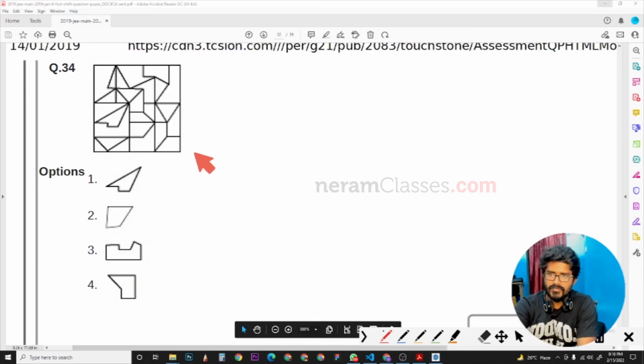Question number 34 is, we need to find out which of the following options is hidden inside this composition. From the start itself you will be able to find the answer, that is, this particular shape is there here. Also, even if you are very sure, you should confirm the other options by checking whether they are there or not. So we'll try it.